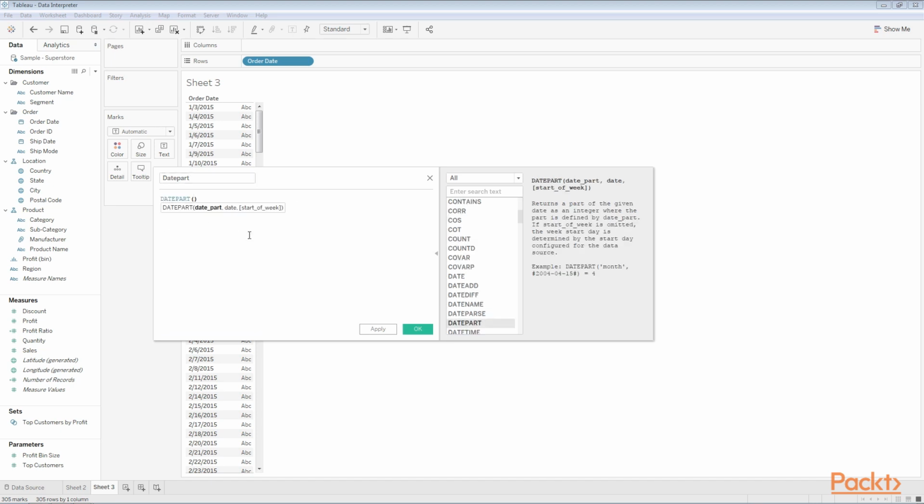Select the date part function. Then there are two parameters we need to pass. First is from what we want as an output. We want day as an output, right? So we can select day as the output, and the second part is from where I need to extract this day. That will be order date, because we have selected order date in the canvas. So the calculation is valid.